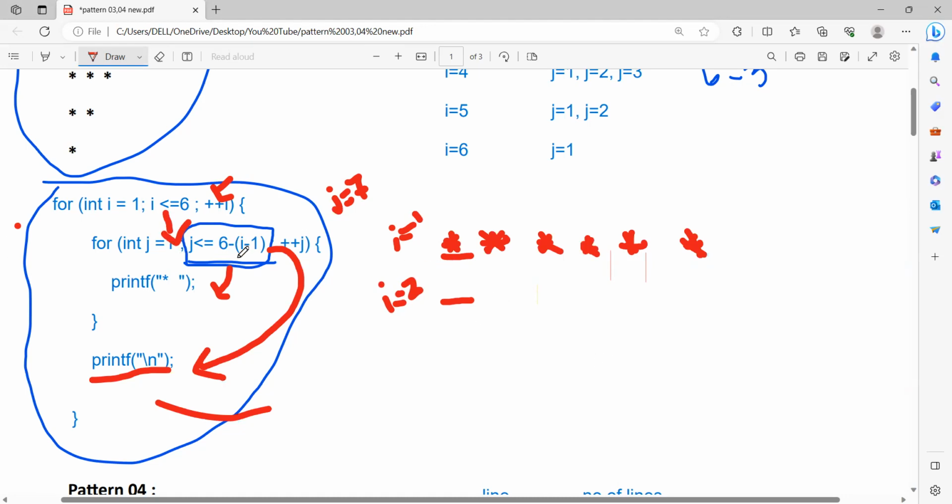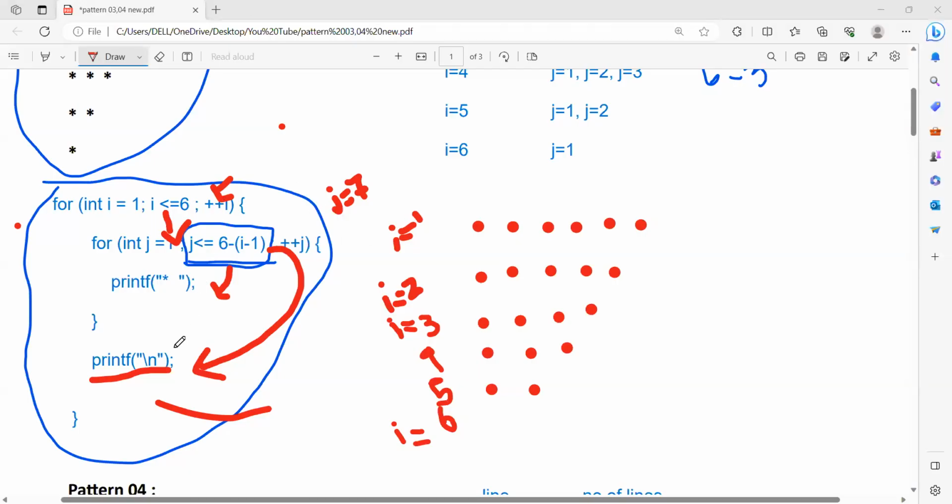The process is repeated again until j less than or equal to 6 minus i minus 1. So print here 6 minus i minus 1: 6 minus 2 minus 1 is 3. Until the stars are printed, this loop is repeated. Printing next line, and the cursor will point to the next line.